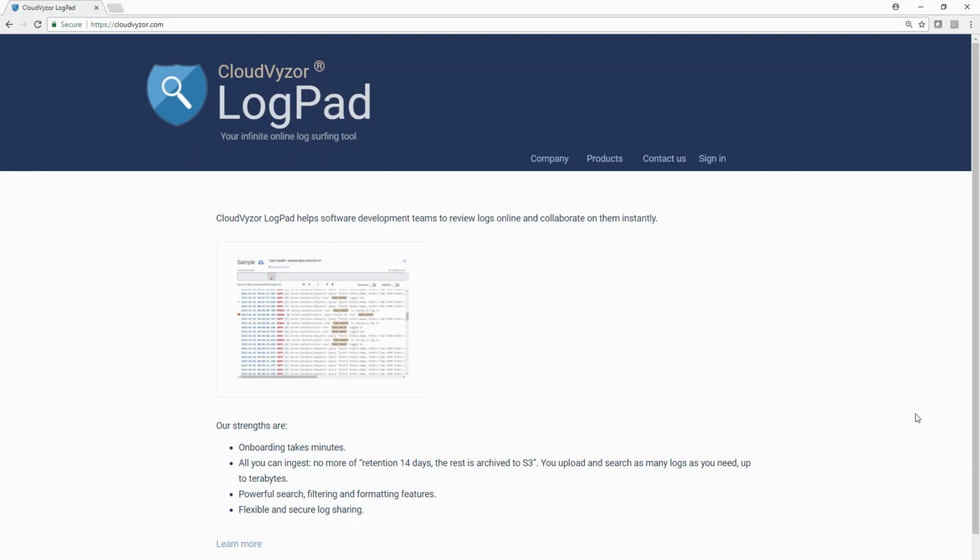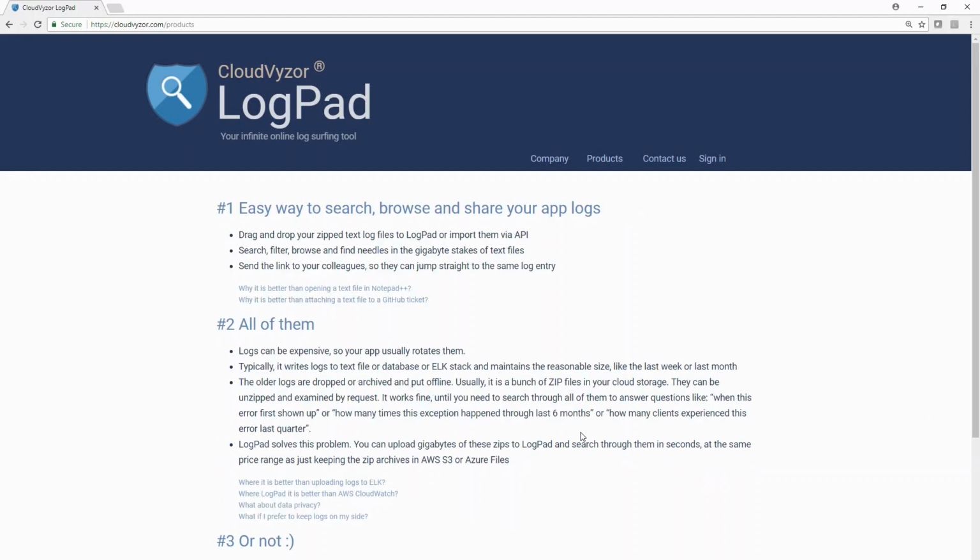Welcome to CloudVyzor Logpad. In this demonstration we will show how CloudVyzor Logpad can help with logs investigation. It is based on a real customer's case, where it helped a development team to solve a support case quickly. We will use a sample database to show you how similar problems can be easily solved with CloudVyzor Logpad.